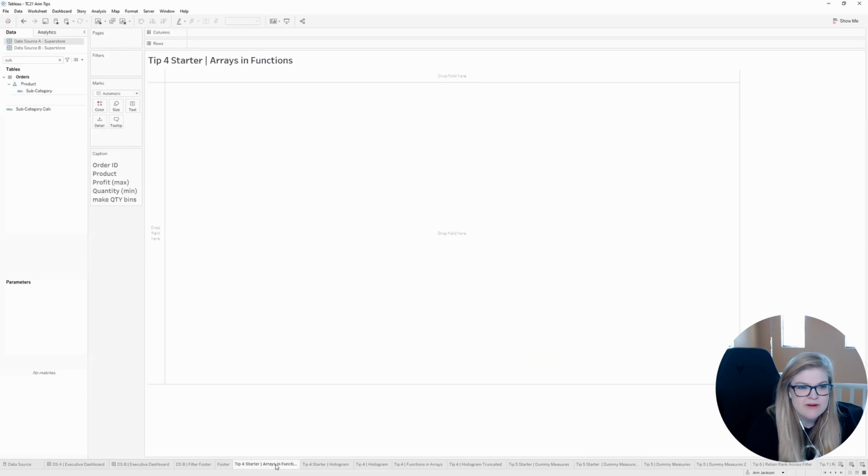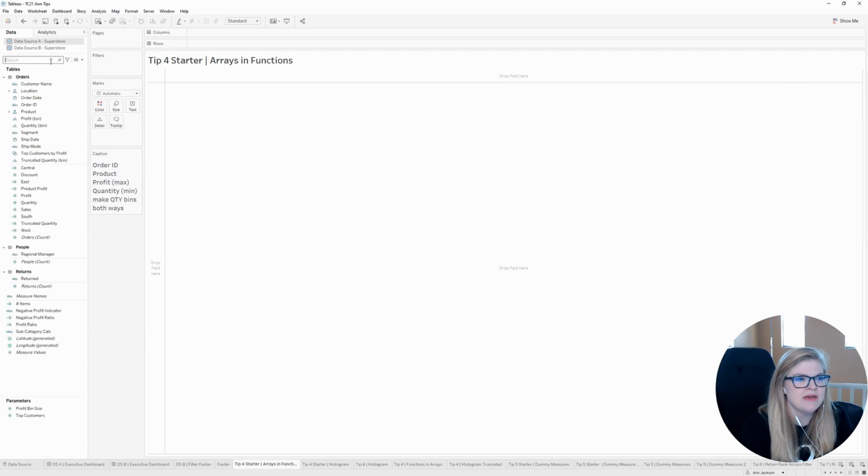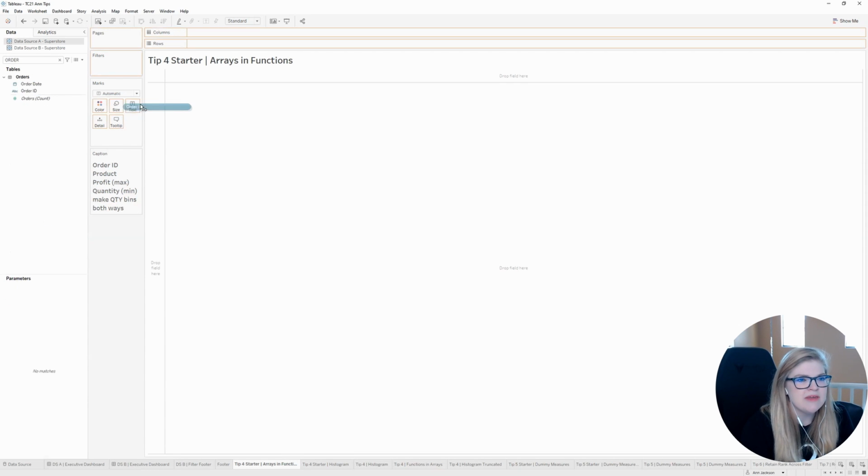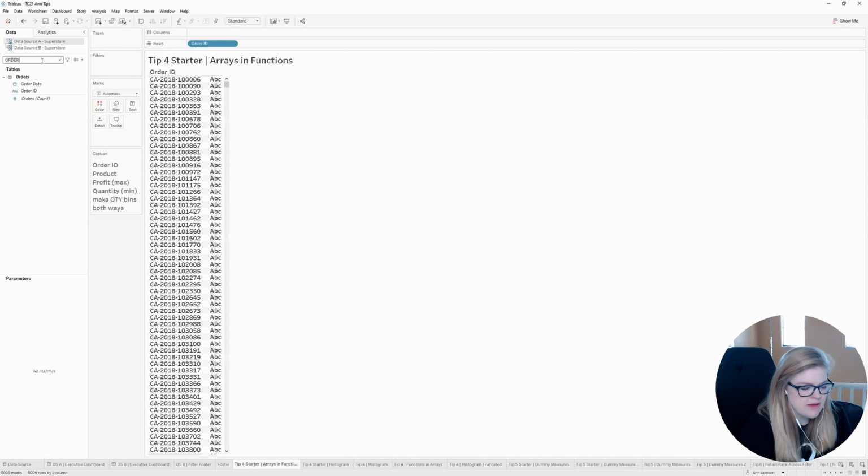For my next tip, I want to talk about something that I didn't know of until very recently, which is using arrays or more than one parameter or value inside of min and max functions. So I'm going to go ahead and make a really quick cross tab. I'm going to bring on my order ID, and I'm going to bring on my product information just so we have something laid out quite nicely.